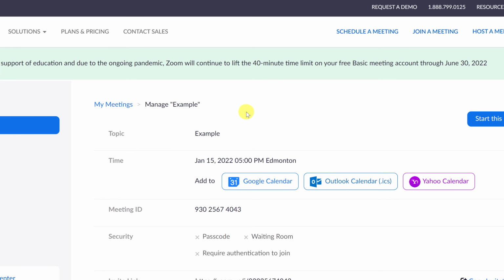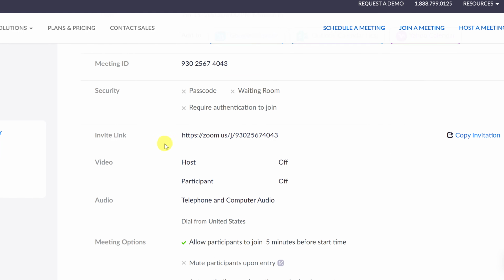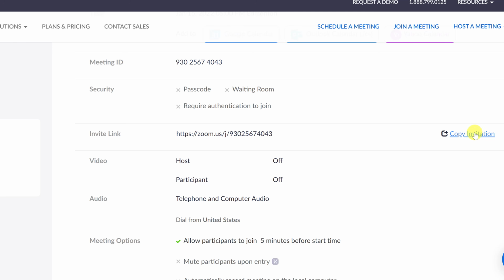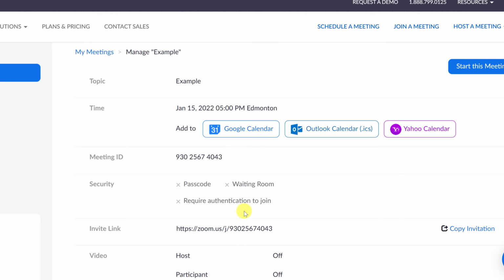At this point, you can go ahead. Here is the invite link. So I could copy this invitation right here. And so if I was scheduling it, I could tell them what time it's going to be. I could send this prior. So I'd copy and send it through here.